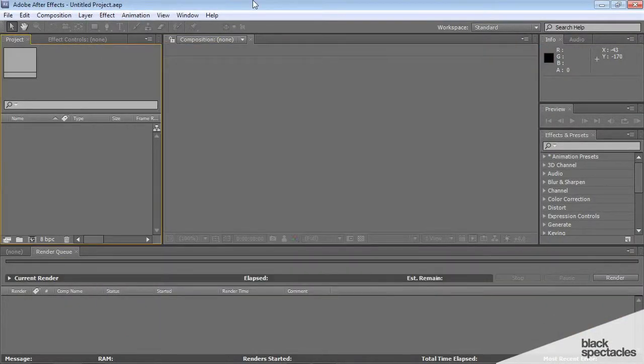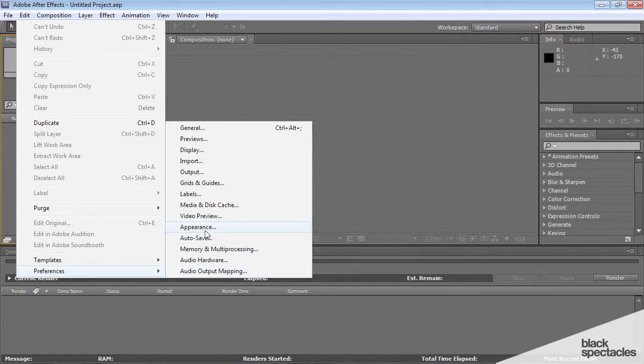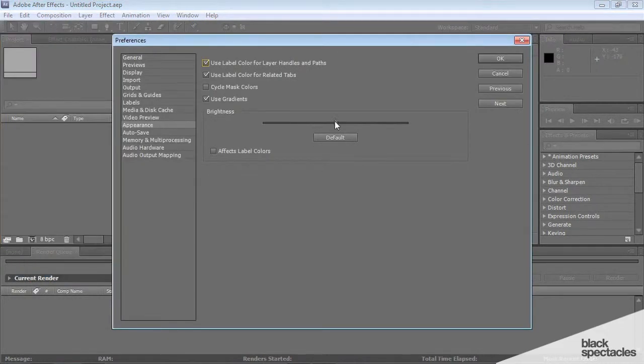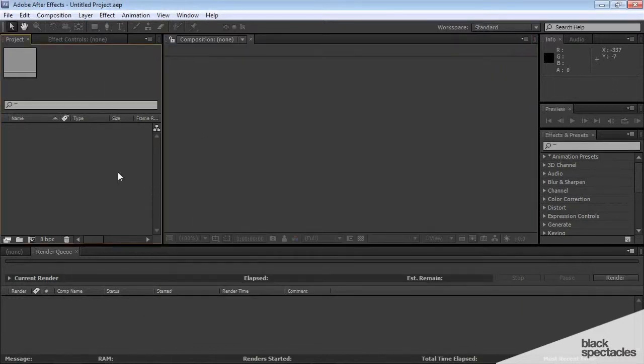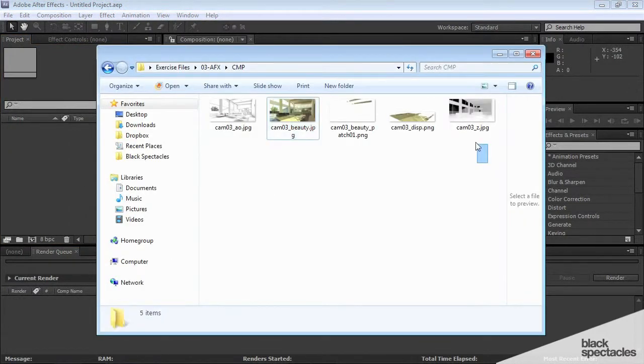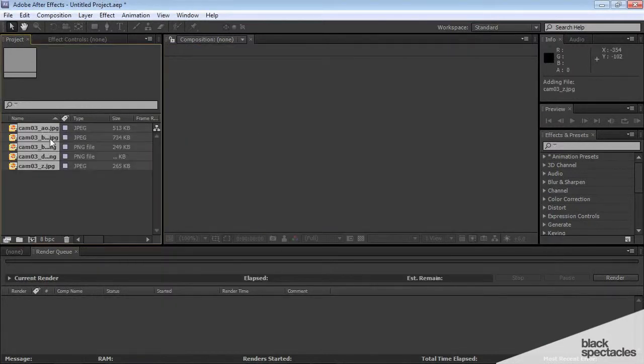This is Adobe After Effects CS5.5, and much like Max, one of the first things I like to do is to change the appearance and make it as dark as possible, just so I can get a better, more accurate view of what I'm looking at. So the appearance, we just changed that and made it look a little darker. So let's go ahead and add all of our passes. I'm going to select all my passes and just drag them right here. These are all the different assets I have for my project, and these are all the different files that you're going to use.